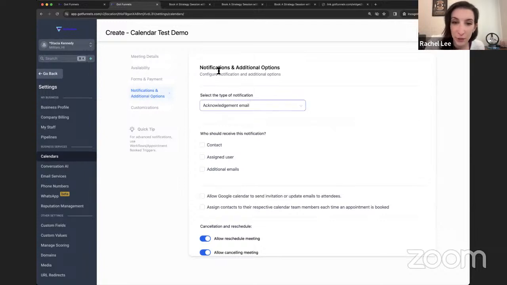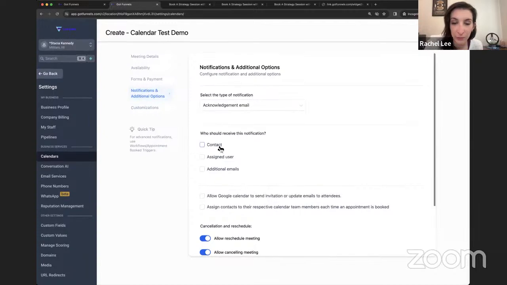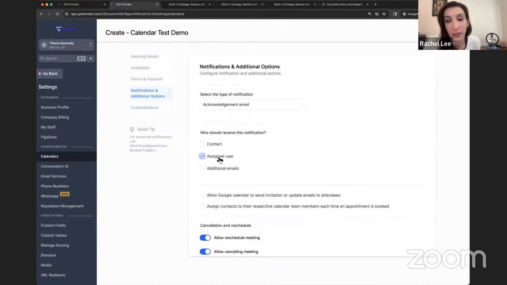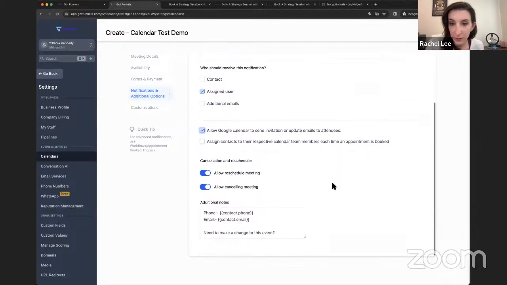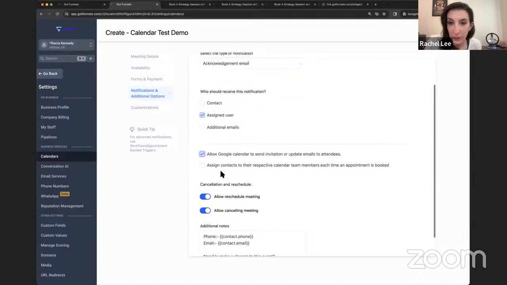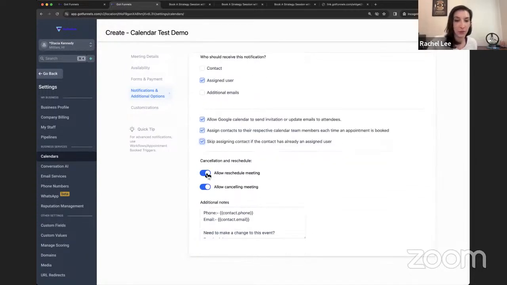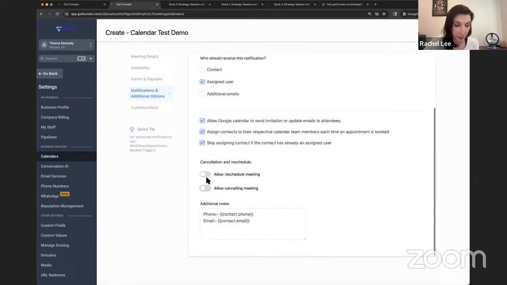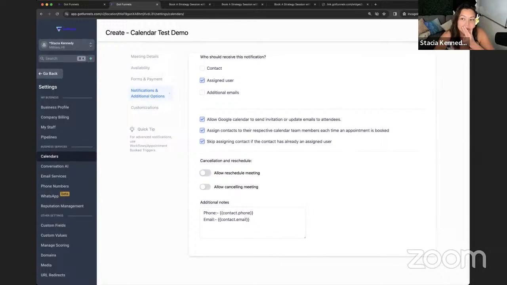But this is good too, the email. Every assigned user, meaning the assigned hairstylist, would get a notification email that they got a new appointment. Might as well send a Google Calendar invite, and then you can turn it on their calendar too. Each respective team member gets the contact assigned to them. And then we usually turn off cancel and reschedule. If they're serious about canceling or rescheduling, they can just contact you.